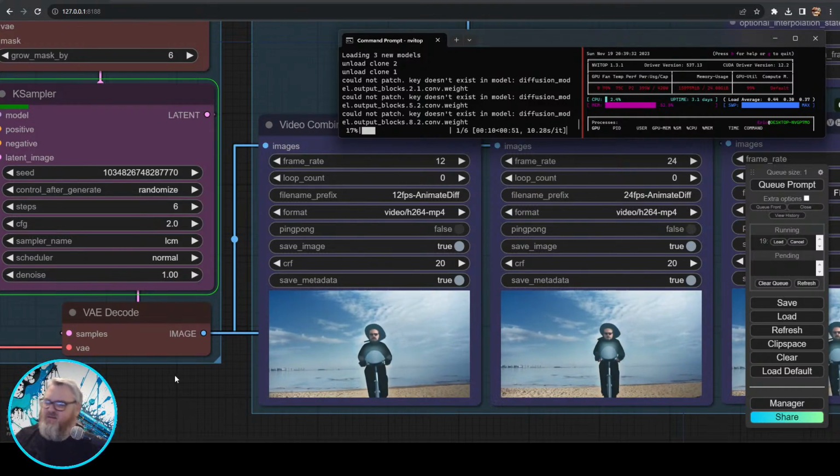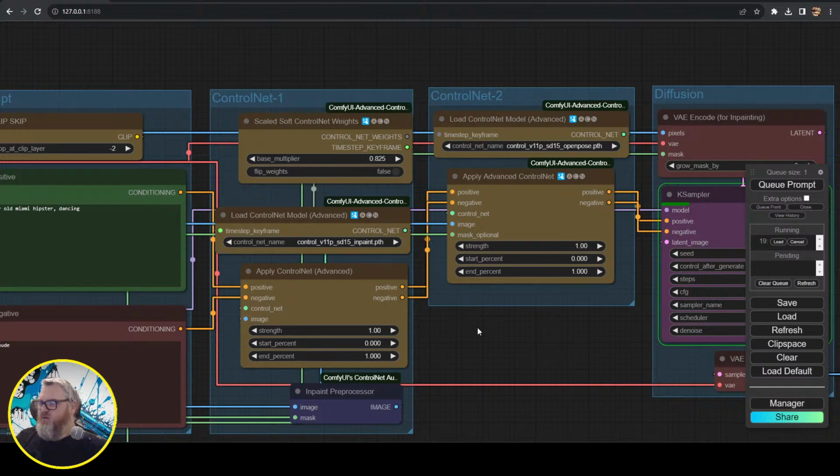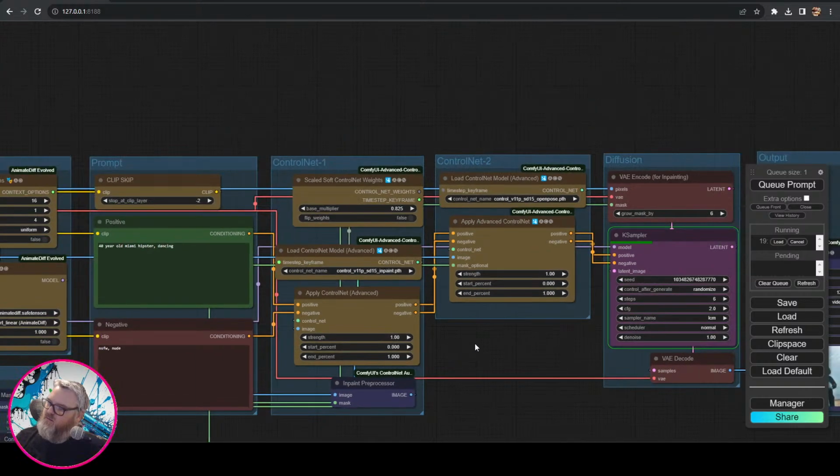I'm thinking, what's plugged into the OpenPose though? The actual OpenPose plus the mask. Might not need the mask. Might not need the mask. We'll see.